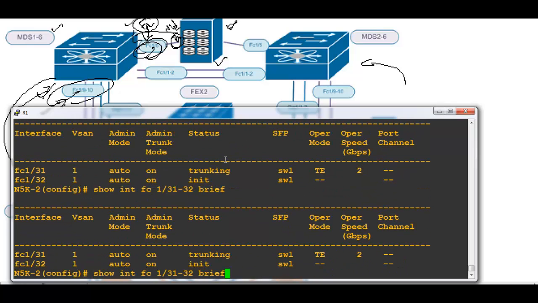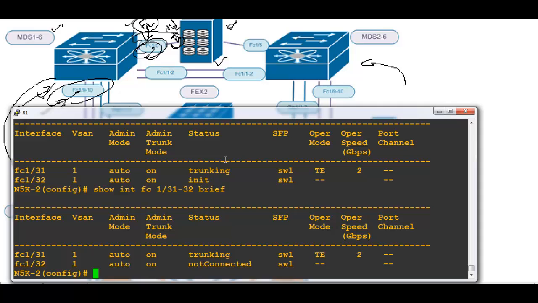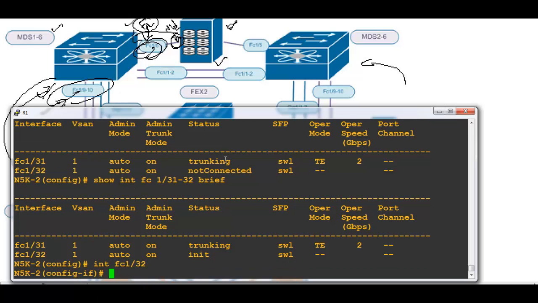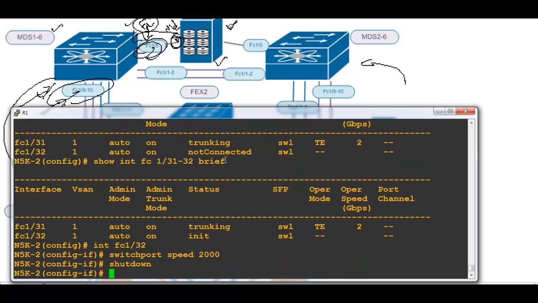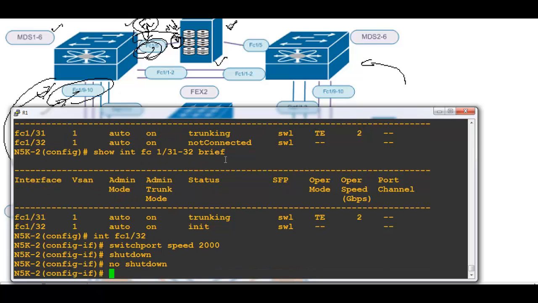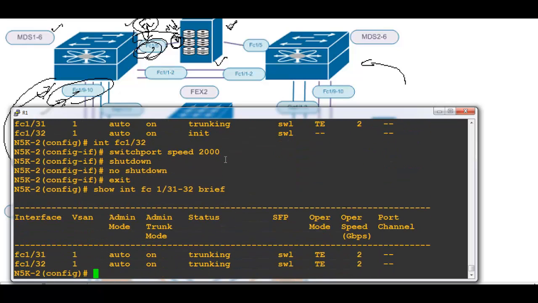The other will come, otherwise we need to do some treatment. Okay, we'll give the treatment here. Interface fc1/32, switchport speed 2000. Shut down and no shut. You can type the show commands anywhere. Okay, it has come up TE on both sides.